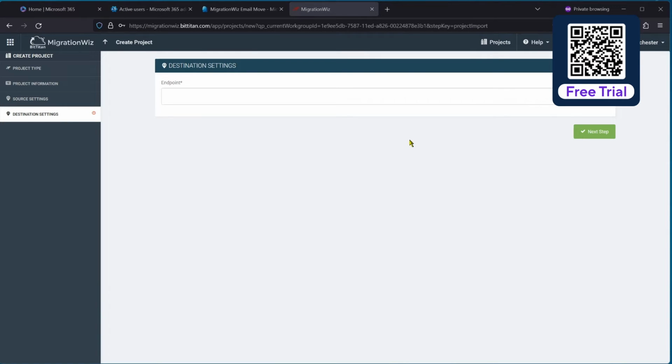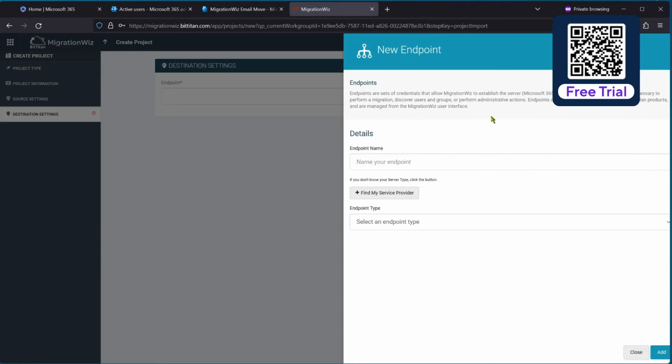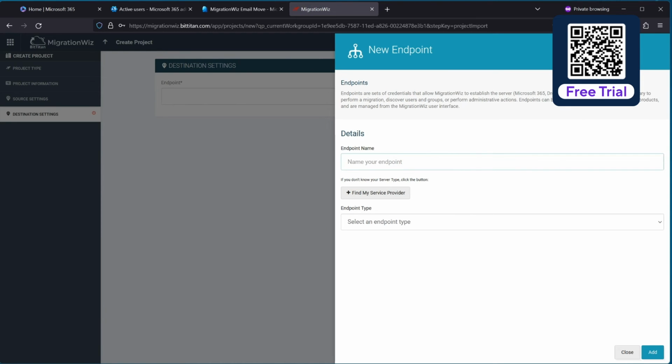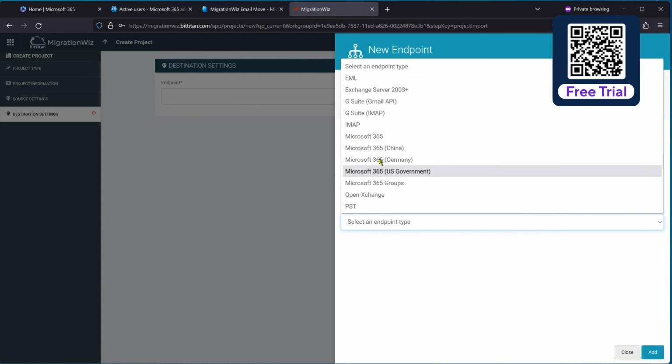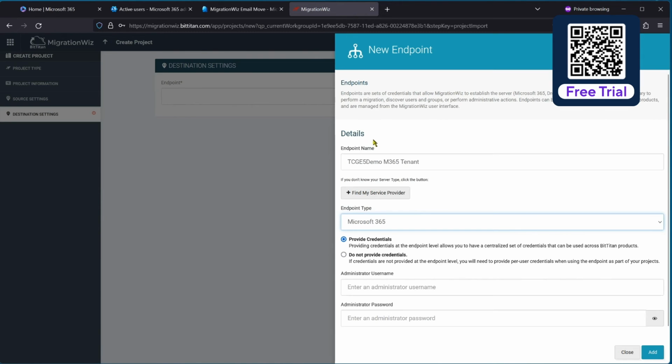In the destination settings now, we're going to say a new endpoint, and we'll call that the TCG E5 demo, like so. And the endpoint type we're going to give it is the normal Microsoft 365, and we will be providing some credentials in there with those details.